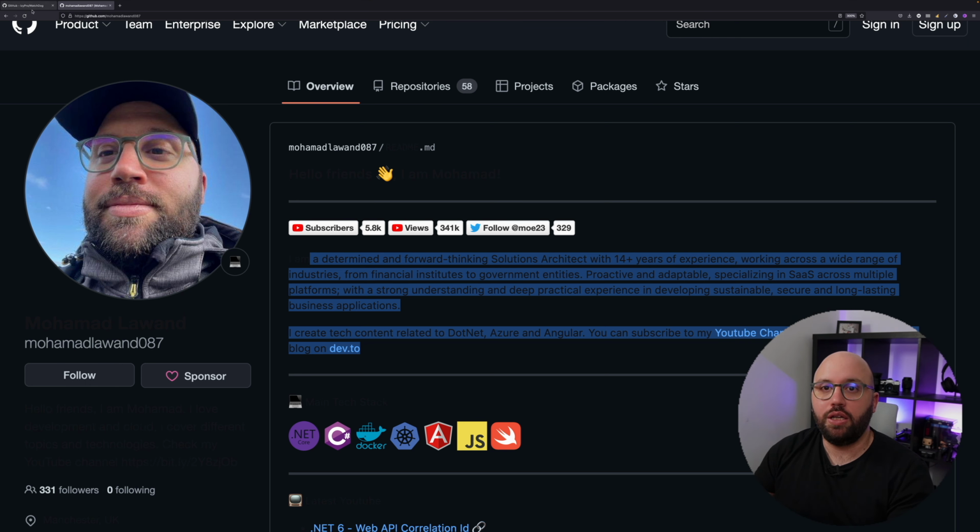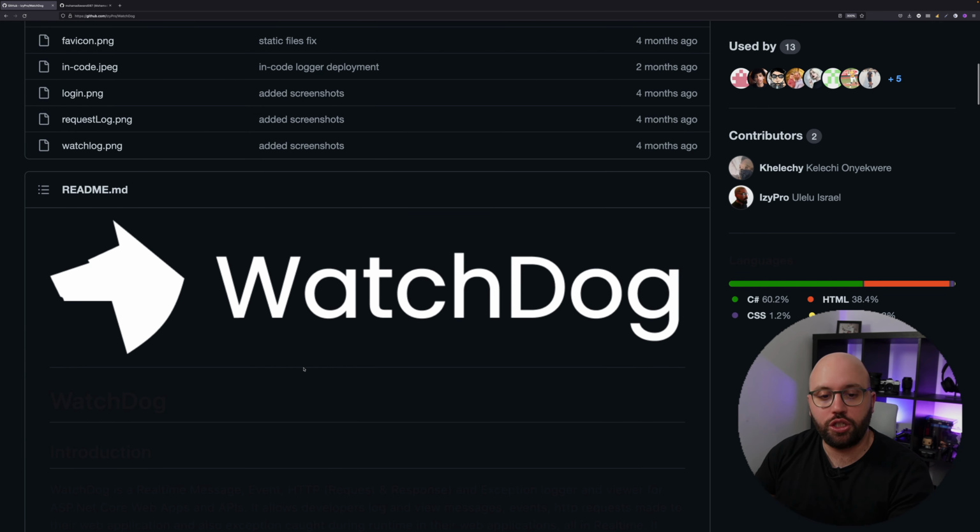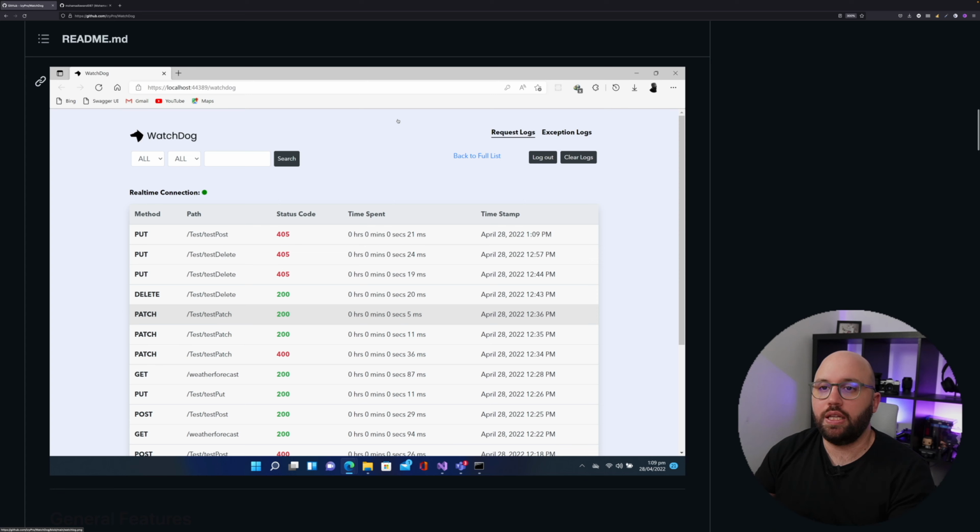So let's go back to the repo, and we can see here that the repository is called WatchDog. It allows us to basically get all of the logs from our ASP.NET application. It could be web app, it could be web API as well. Here we can see that it gives us a nice view of our logs. It's all built in, we don't really have to do anything. We're gonna see how we can set it up and utilize it.